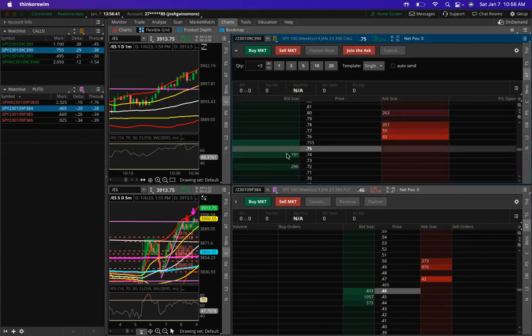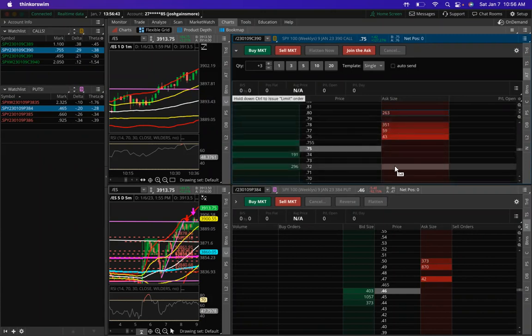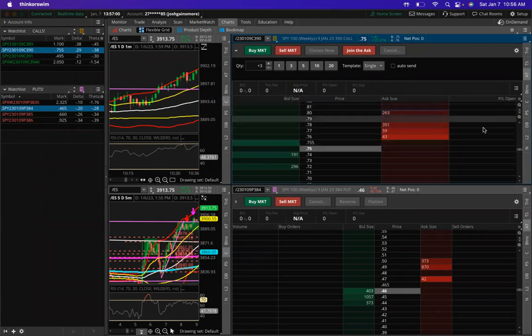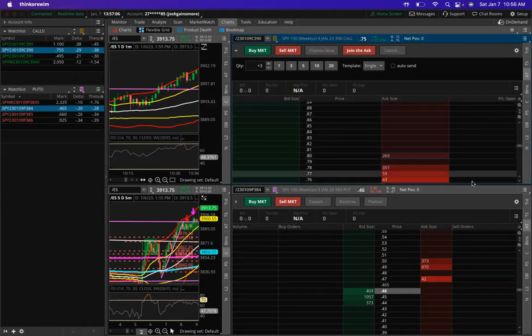Those will let you place a limit order. Let's say you want to put a trail buy in even. You can use this and say, all right, I want to buy it if it hits 78. You click this and you put an order there at 78, and it'll fill you. And then P&L open, that's just going to tell you exactly how much money you've made with the contracts that you have open currently.